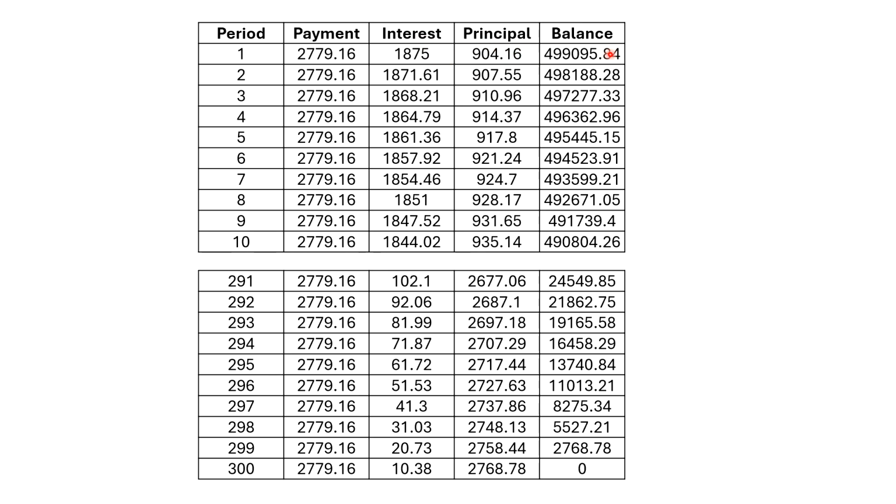And you notice as the balance goes down from your initial $500,000, the interest payment, of course, gets less and less and less, and it's almost nothing at the end. But your principal that you're paying back gets larger and larger as you go through the course of the loan, and then eventually the balance is zero. That's when you've paid everything off.